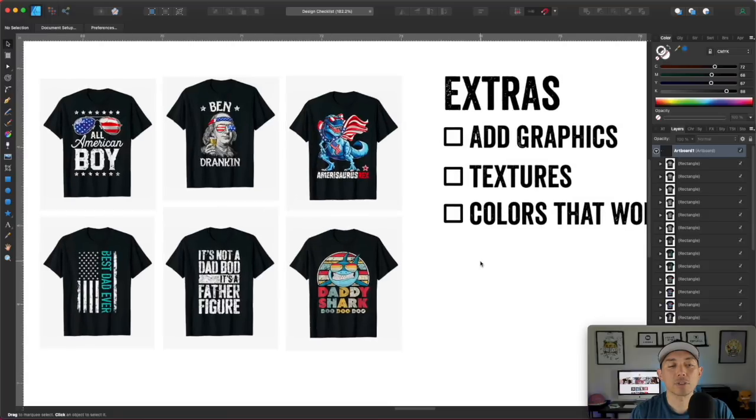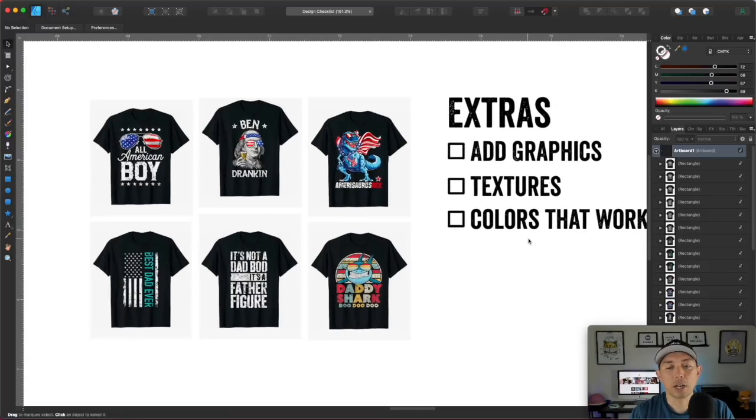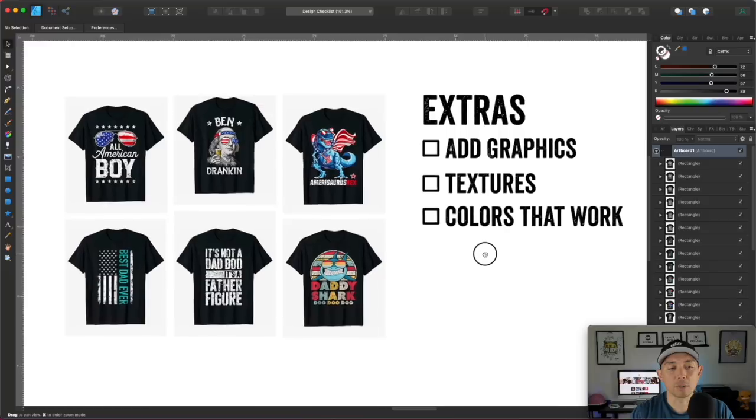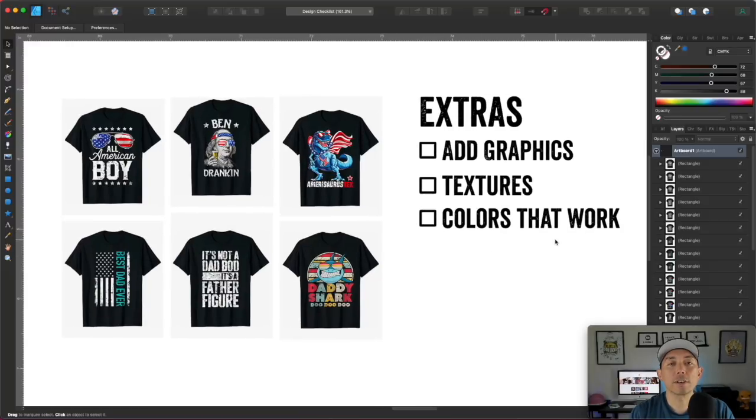Lastly, on this extras, I want to show you colors that work. Let me move this just a little bit. So the last thing here is colors that work, and make sure that you pick colors that work well together. That's what that means. Colors that work well together. You can find color palettes online.